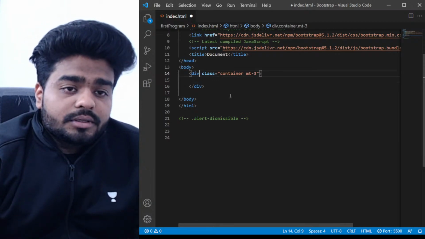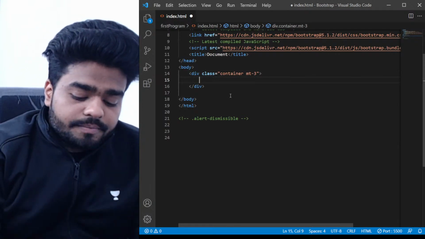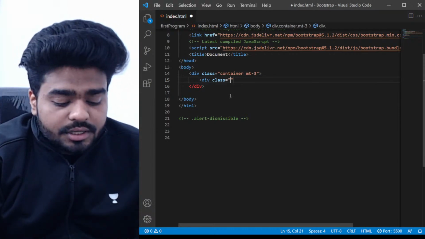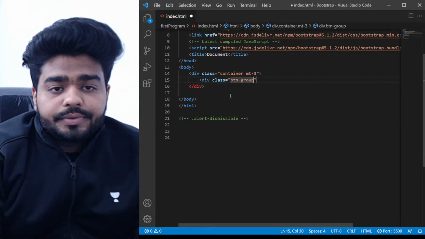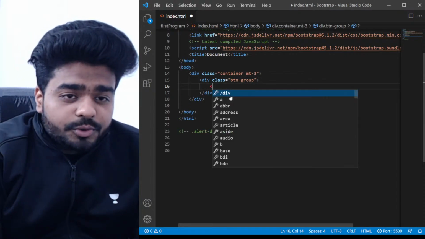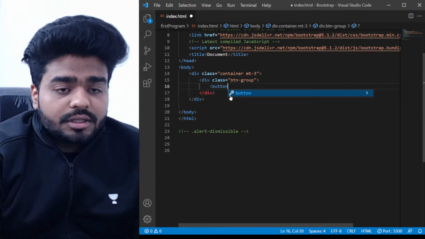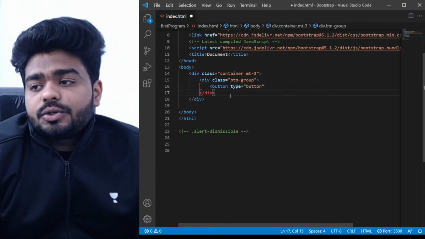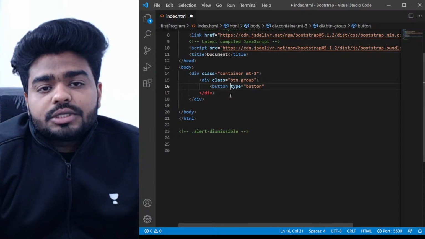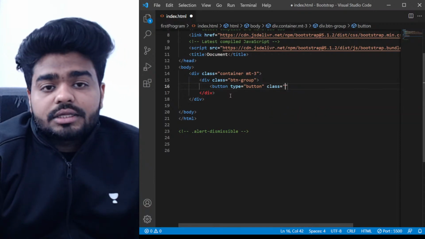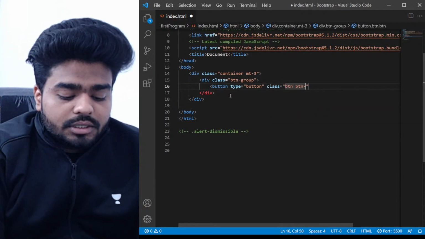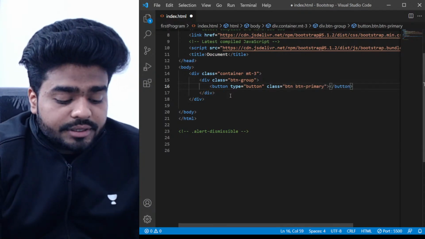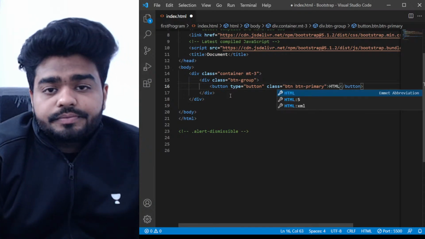So let's say I have here a div class, and let's say I'm going to just put up here our button group. Inside this button group, you can have several different kinds of buttons. So let's say I'm just putting here type button, and to this I'm going to put down a class in which I'll give the button primary, and just going to normally write here, let's say HTML.